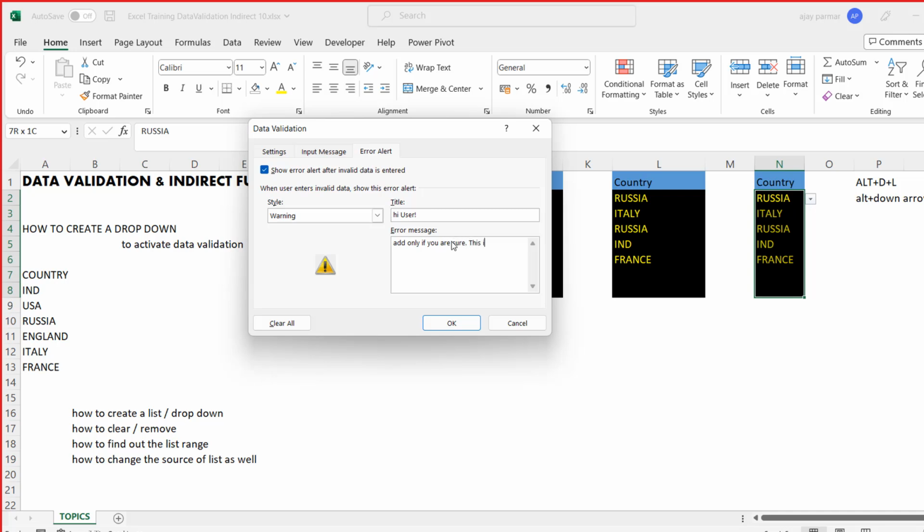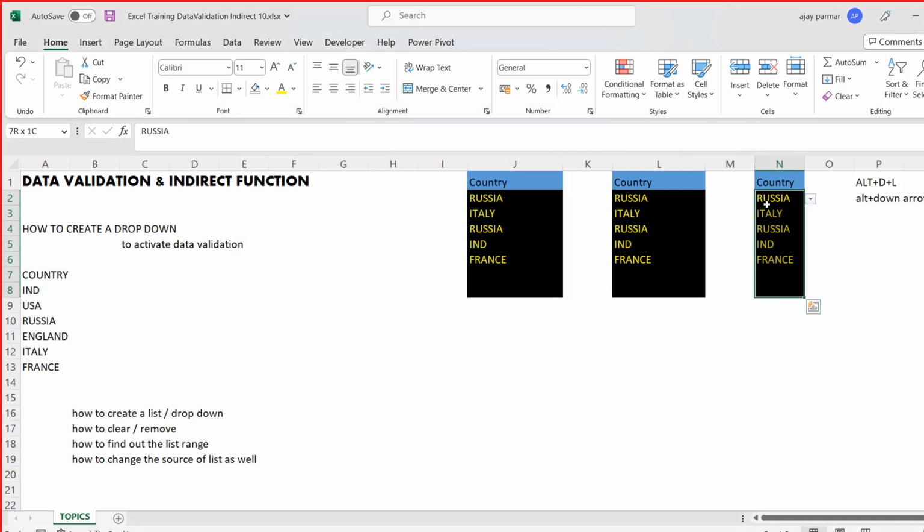This is not found in the list. Okay. And the user, let's say I say that, good day. This is not mandatory. If you want to keep the title as blank, please do that. Okay. So warning and info are the same except for the icon. What they will do, they will allow people to enter their own values.